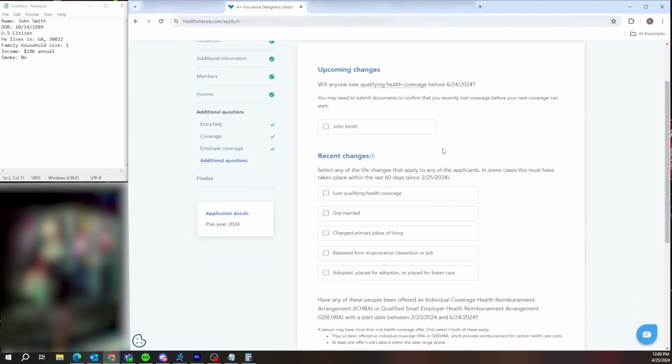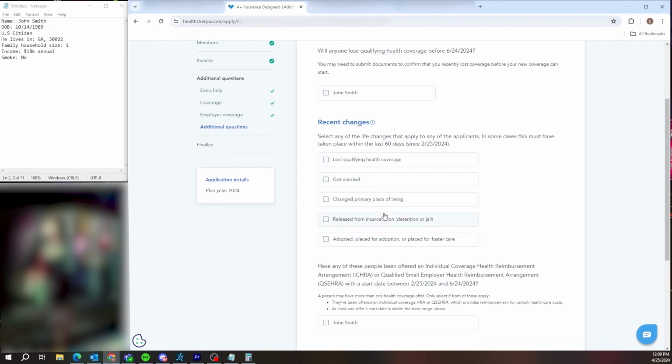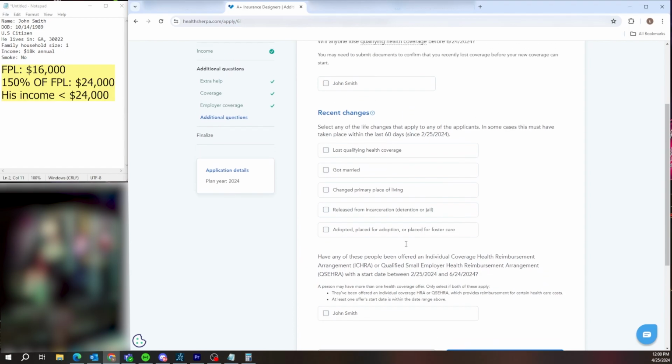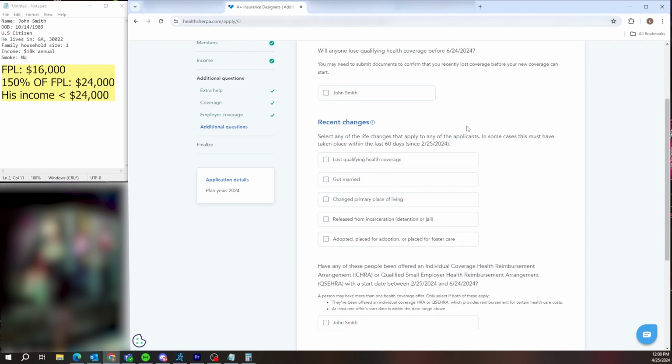To qualify for a special enrollment period, the client needs to meet at least one of the special enrollment period qualifications that are listed in this section. But if his income is below or equal to 150% of the federal poverty level, or we can call it FPL, then he is qualified for a special enrollment period. Currently, at this time of the video, the federal poverty level is around $16,000. 150% of $16,000 would be equal to $24,000. His income is below that amount. Therefore, he is qualified for a special enrollment period.